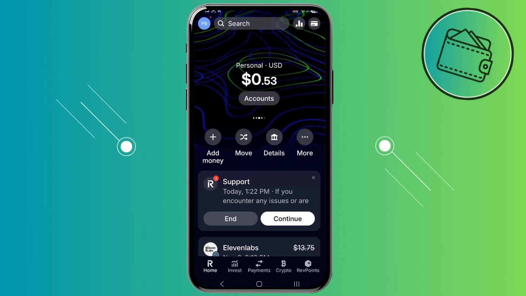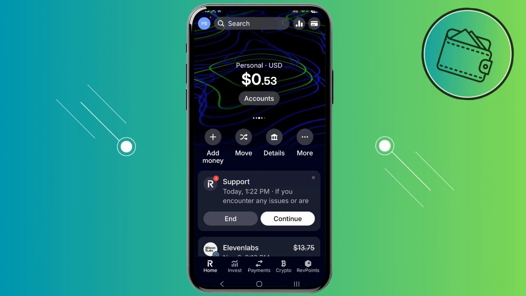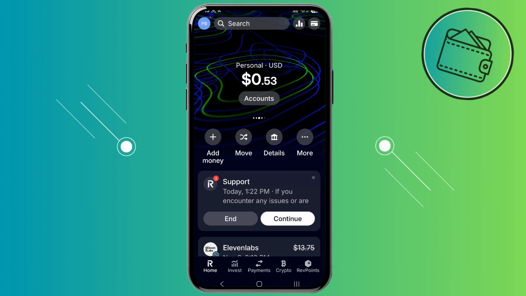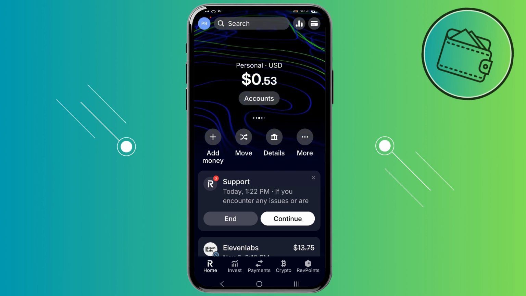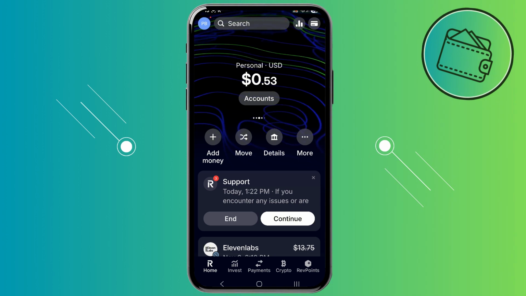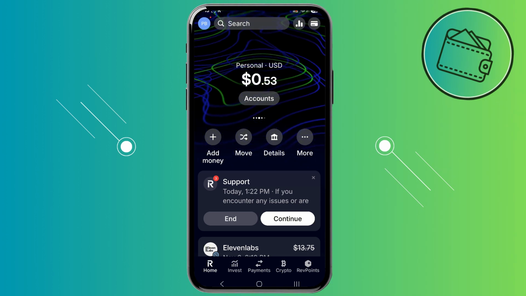So let's get started. Now, I just yesterday requested a refund for a transaction on Revolut, and I recently got an email in which it stated that I would just need to continue the dispute in the app so the refund can be granted. So this is how you do it.